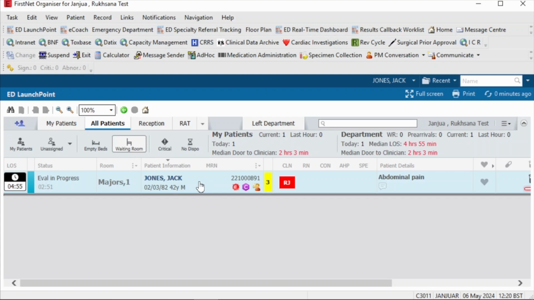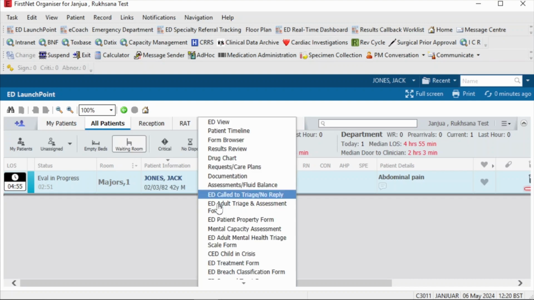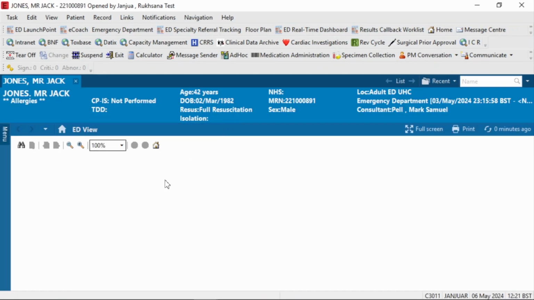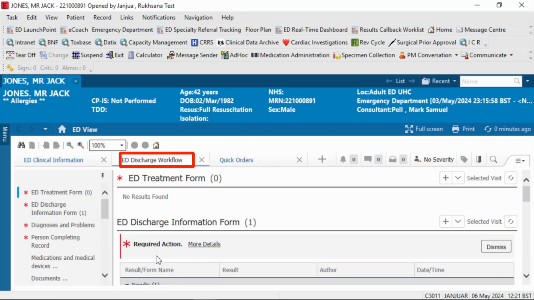To complete the discharge steps, we need to open the patient record. You can do this either by clicking on the patient's name or by selecting ED View from the right-click menu. Once our patient record is loaded, we need to select the ED Discharge Workflow end page, and then there is mandatory documentation which needs to be completed before the patient can be discharged. These are the 4 listed in the component section, and they all have a red asterisk against them.